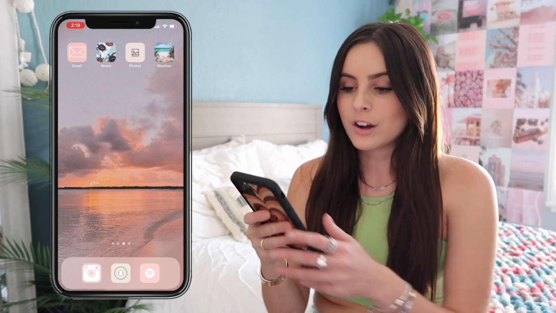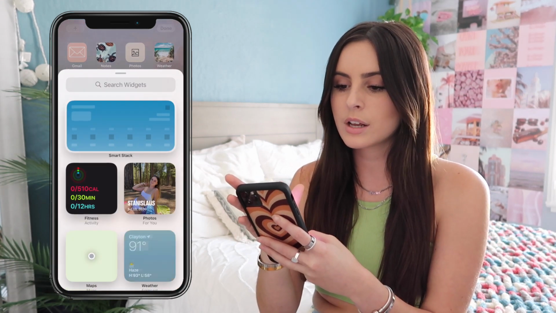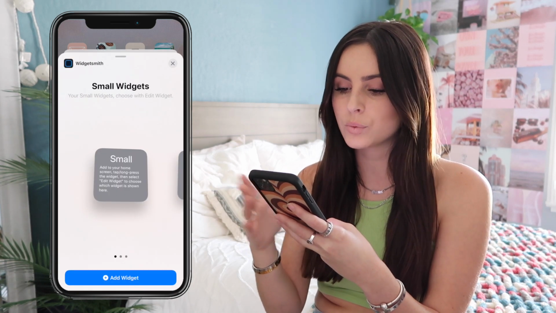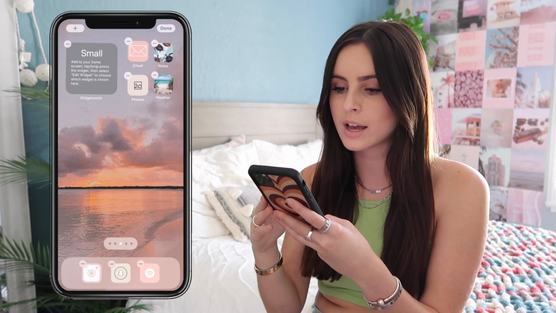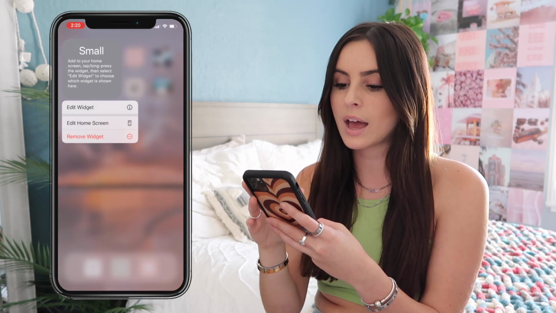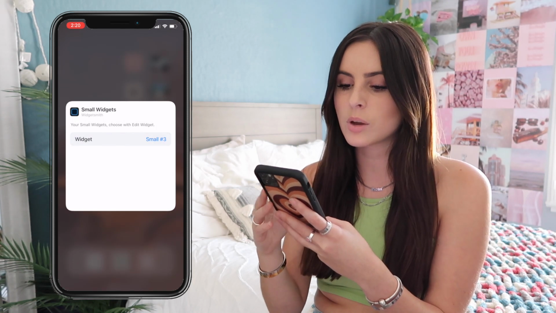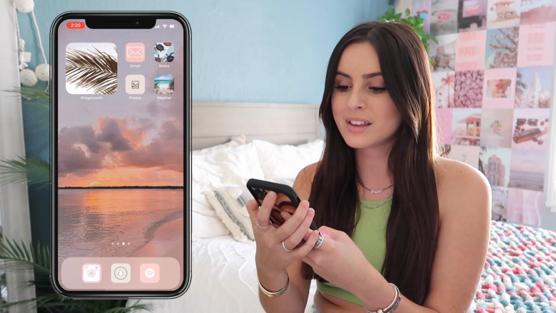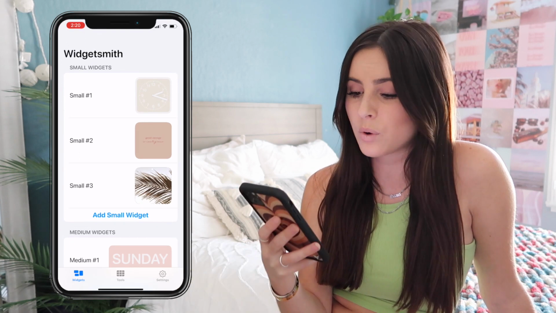And to add that on your phone screen, you're going to press on the home screen, press the little plus in the top left corner. You're going to scroll all the way down to Widget and small widget, press add widget, and you're going to press and hold on that again, press edit widget, press on it, and you're going to press small number 3, which is the one that we just made, and it should pop up right there. So the same thing goes for all the different size widgets and whatever you want to create.